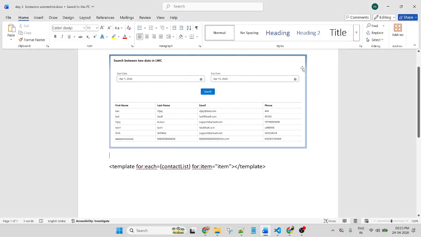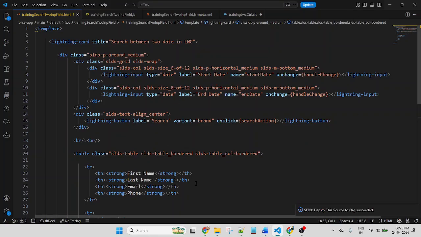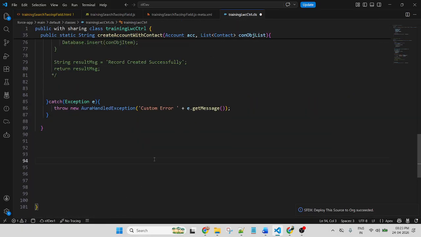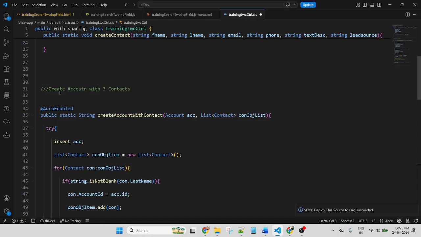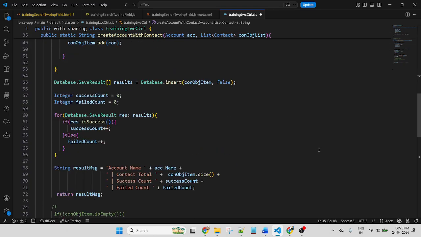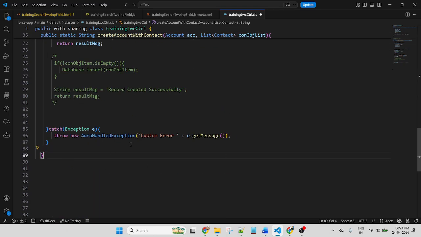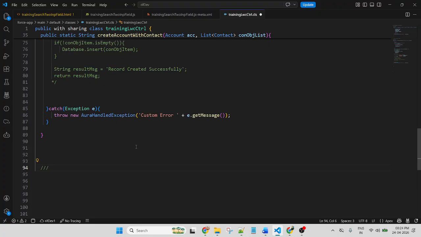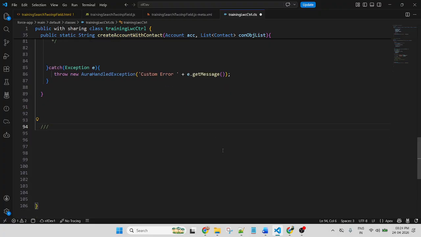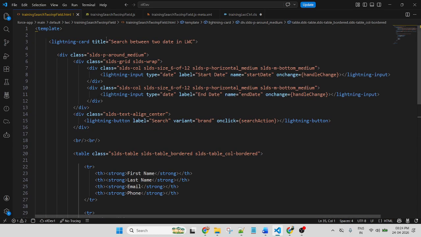So first I finished the first part. This is a table, input field, button. That is the component level part I completed. Now, how to search data? First of all, we need to create a method. This is a method I created yesterday, create account with three contacts. So below this method, I will add another method. Let's comment it so that we can easily identify that this method is used for this scenario.